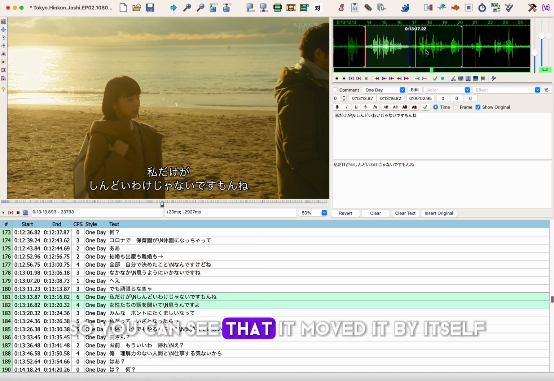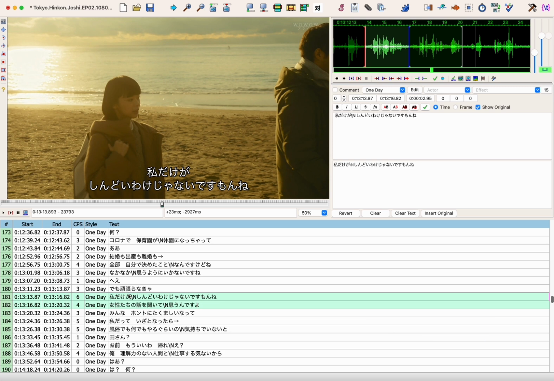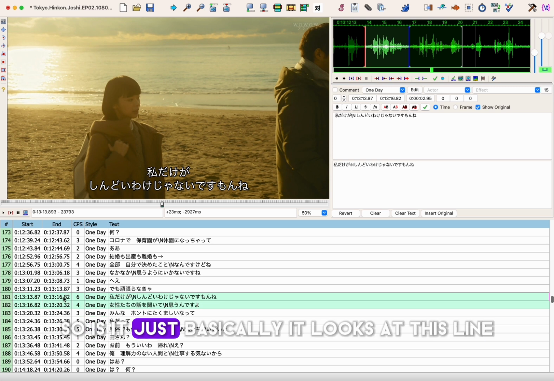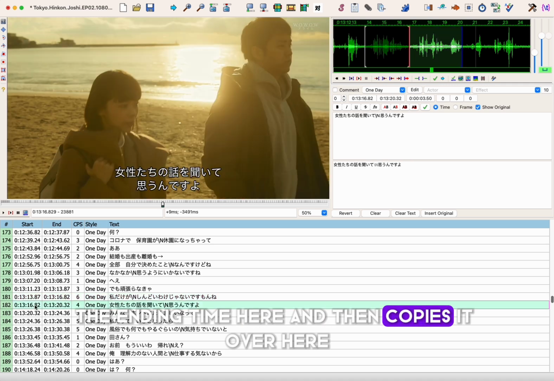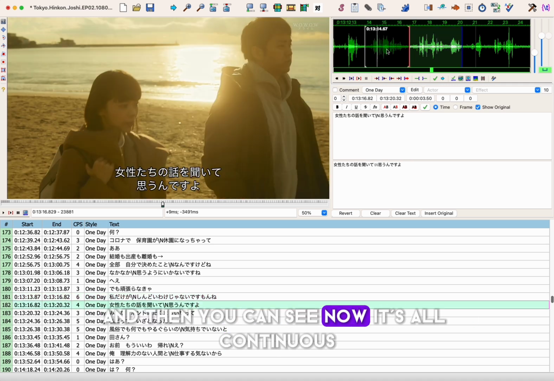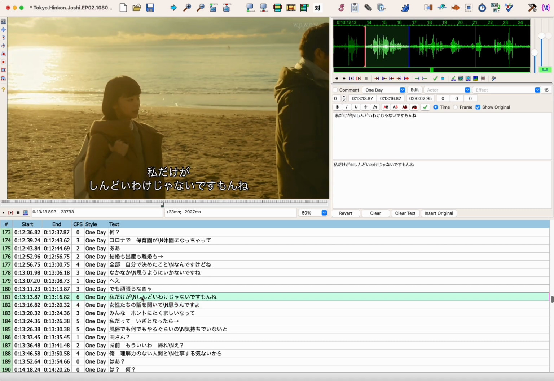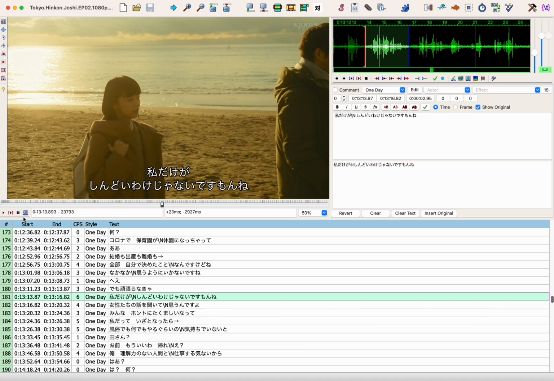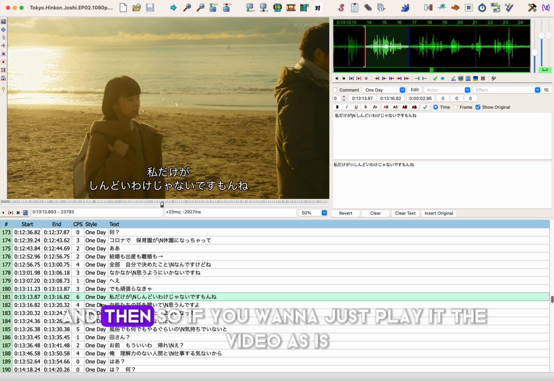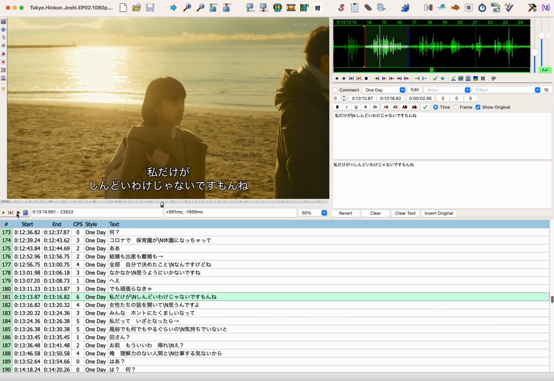So you can see that it moved it by itself. So it is just basically, it looks at this line, the ending time here, and then copies it over here. And then you can see now it's all continuous. So, and then let's save this. And then play it again. And then, so if you want to just play the video as is, you just go like this.